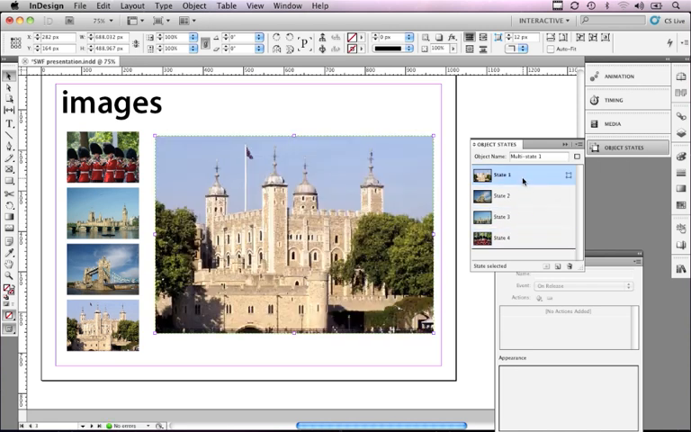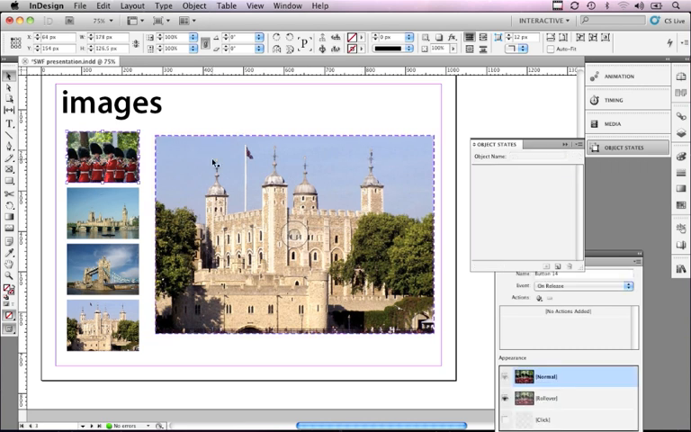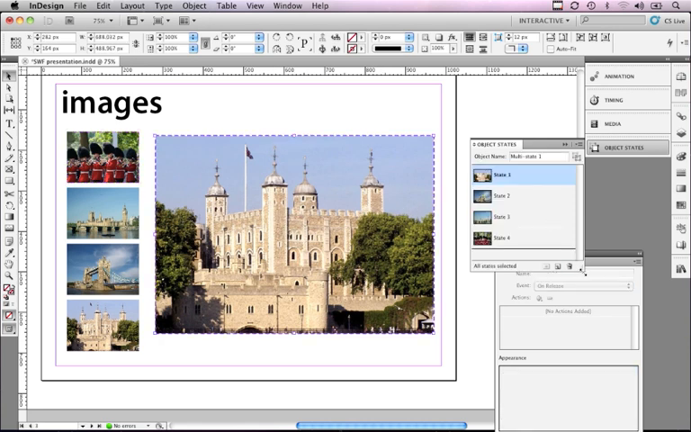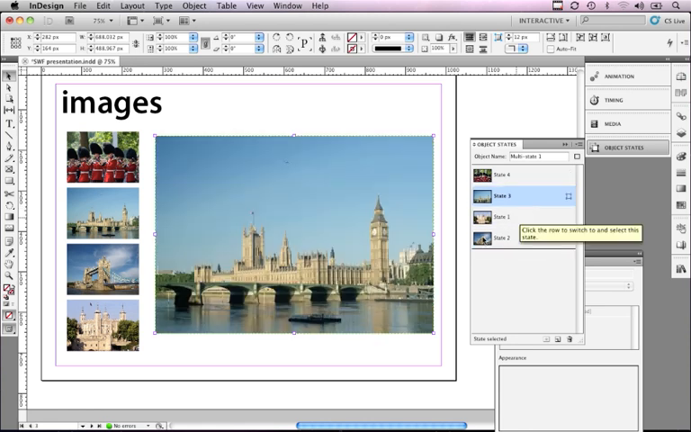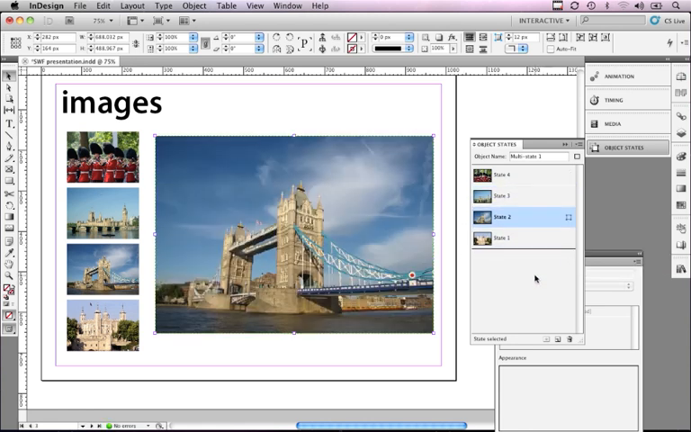And then all I need to do is, my last task is to link these buttons to the relevant state. So I'm just going to put the states in order. You don't really need to do this, but I'm just going to do it for the sake of doing it. So you can just simply drag the states up. So the first one is these guards. Next one is the Houses of Parliament, and then the London Bridge.